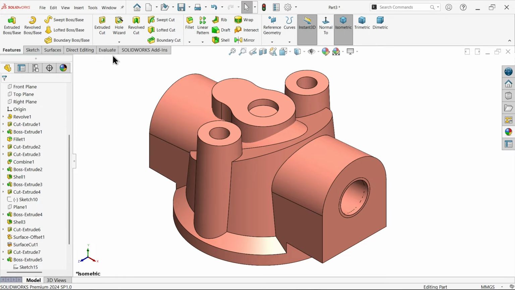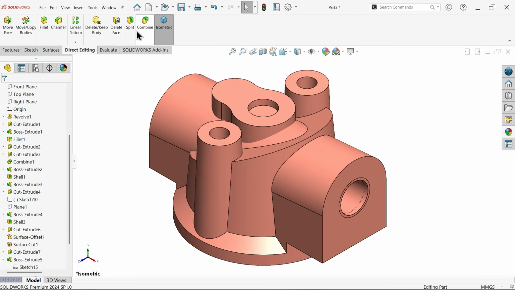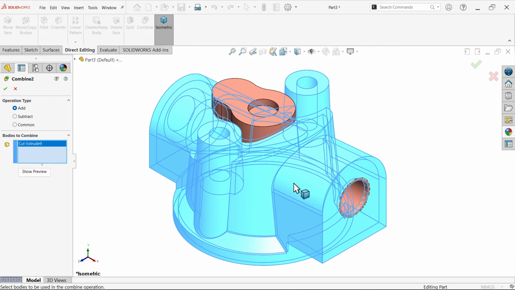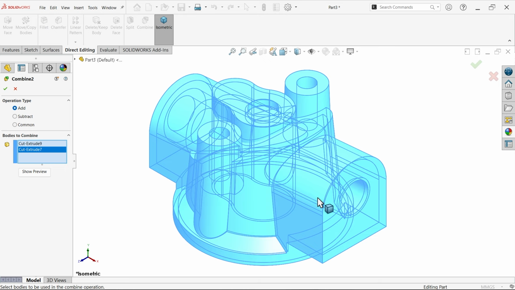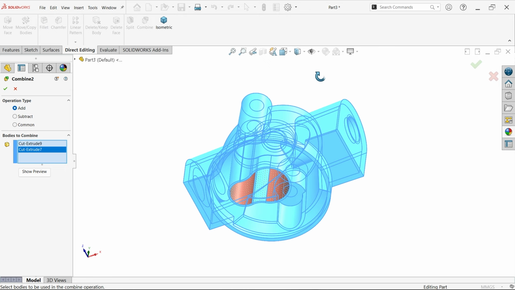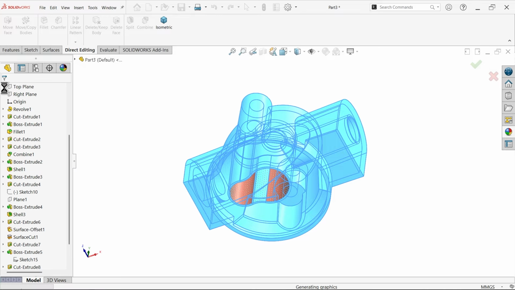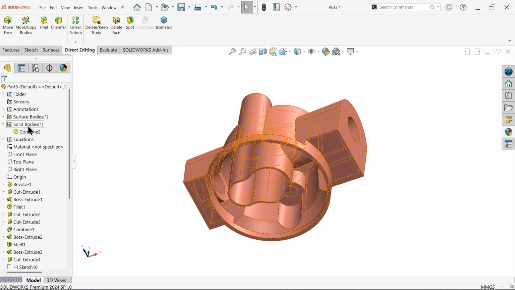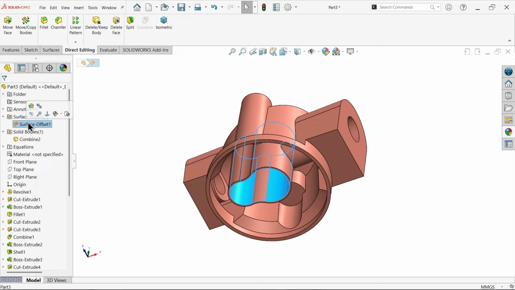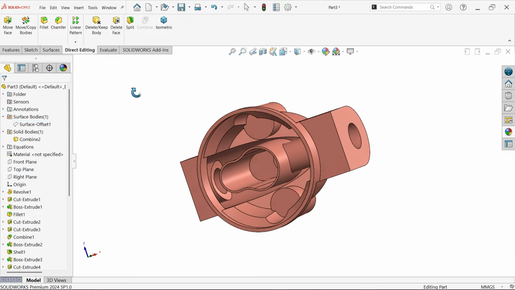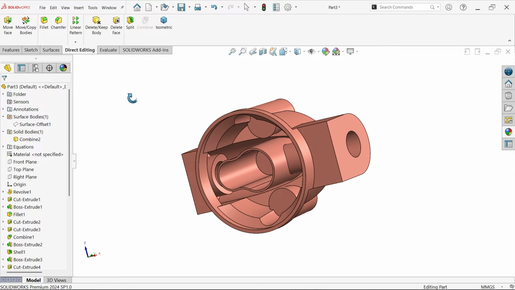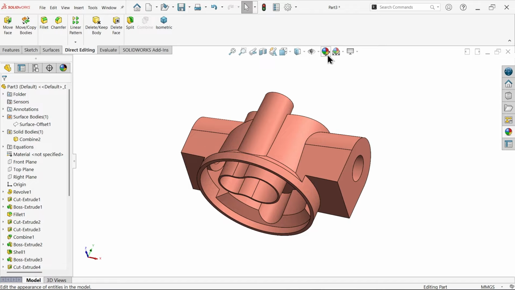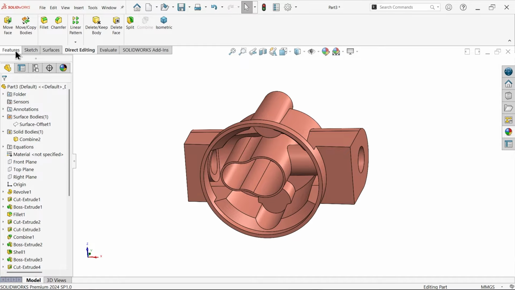Okay, let's see what combine. Okay, now let me hide this surface body. See, now let me do one thing.